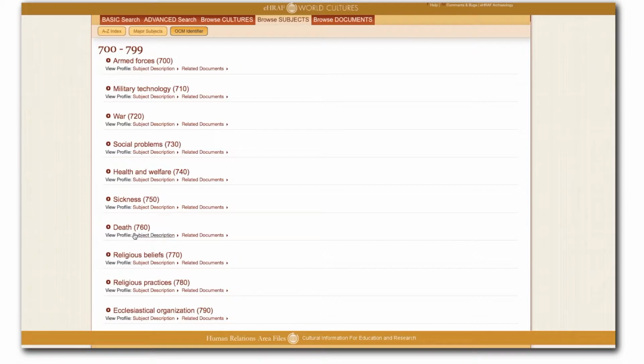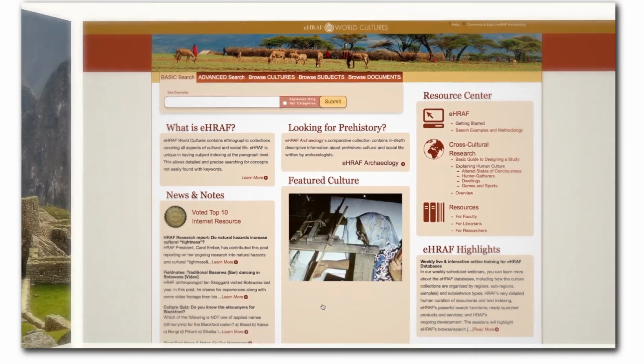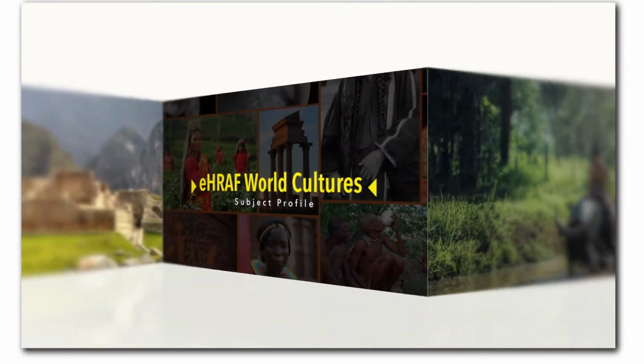It's a great idea to go through and explore the subjects in each of these 3 ways so that you can have a sense of how our database organizes and indexes text on a paragraph-by-paragraph basis. That's it for browsing by subject description.